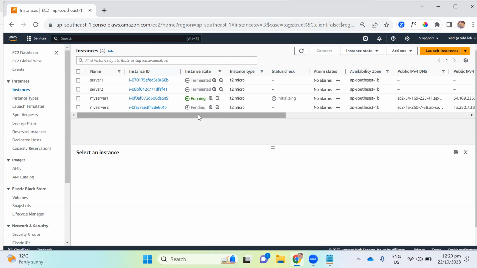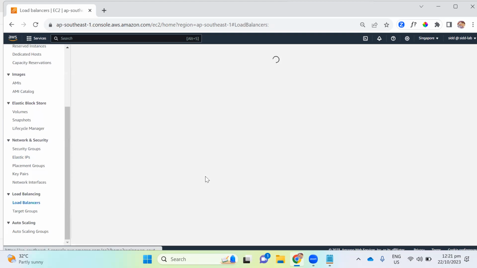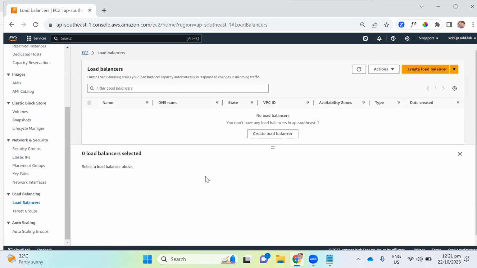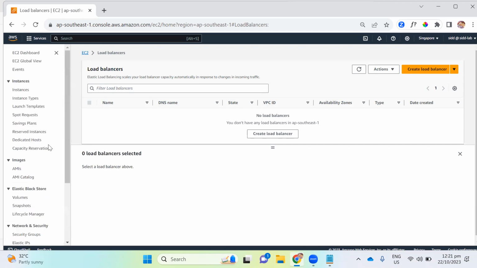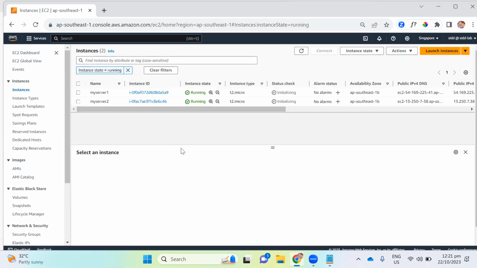And what we will do in the meantime is look at our load balancer, what load balancer we want to create and other things. Before going in there, let me check once more what my EC2 instance status is, and both are running. Very good. My server 1 and my server 2.